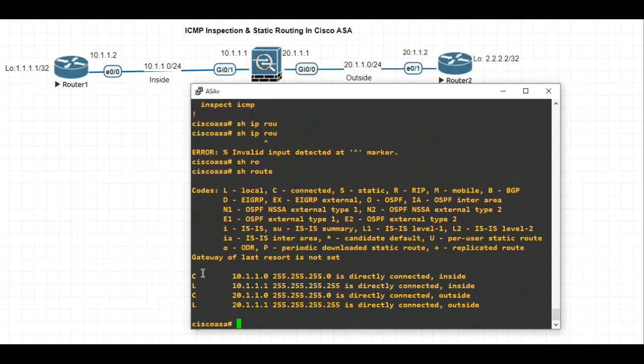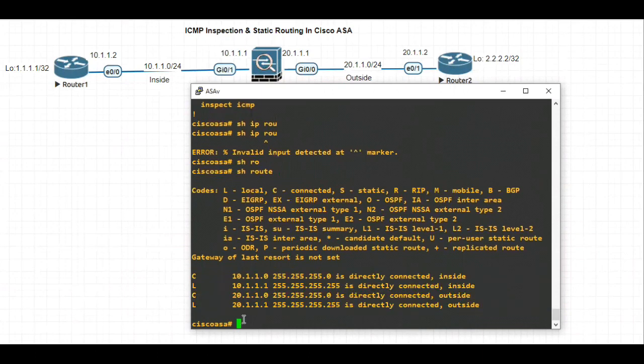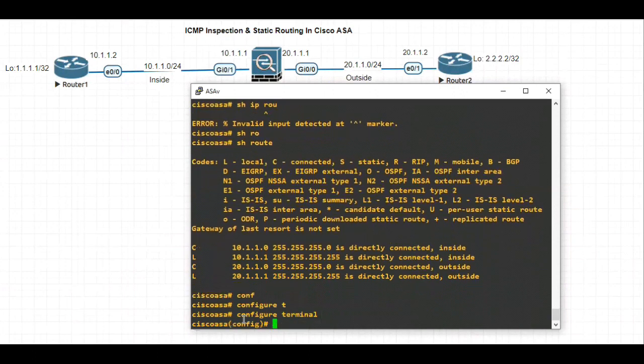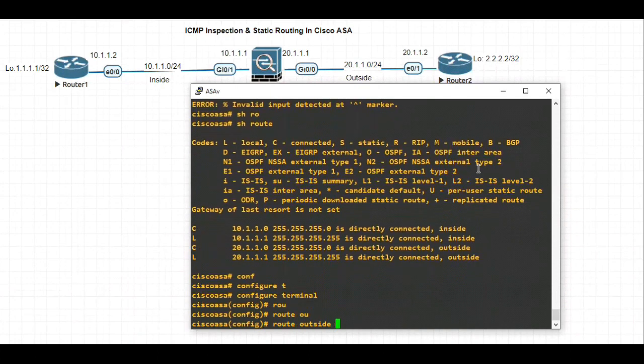You have got the directly connected IP address, but you don't see the loopback IP address, right? So let's go ahead and configure the static default route on the Cisco ASA firewall. So configure terminal, route outside. This is the outside loopback IP address. That's why we say route outside.